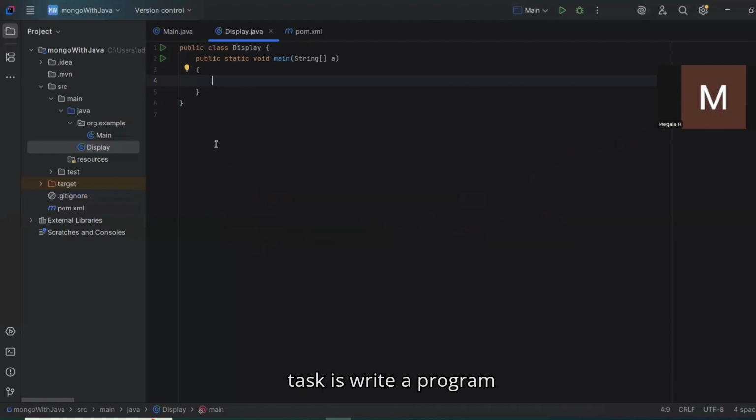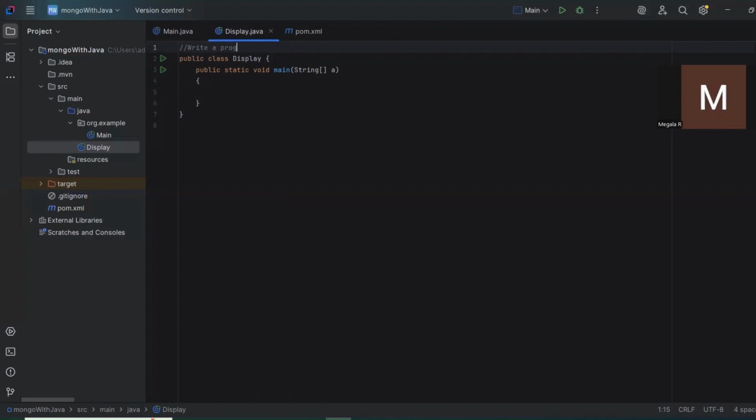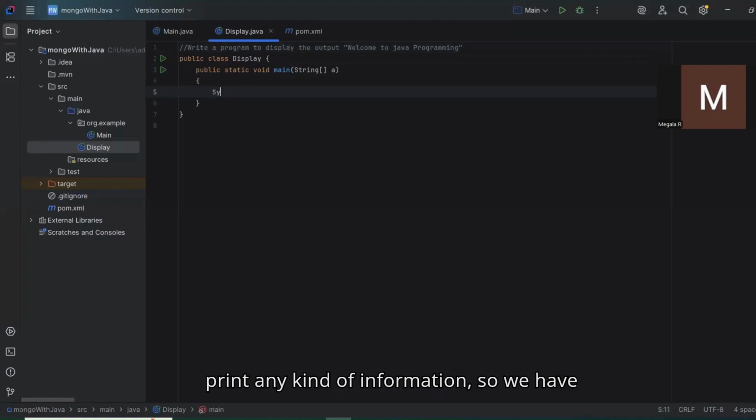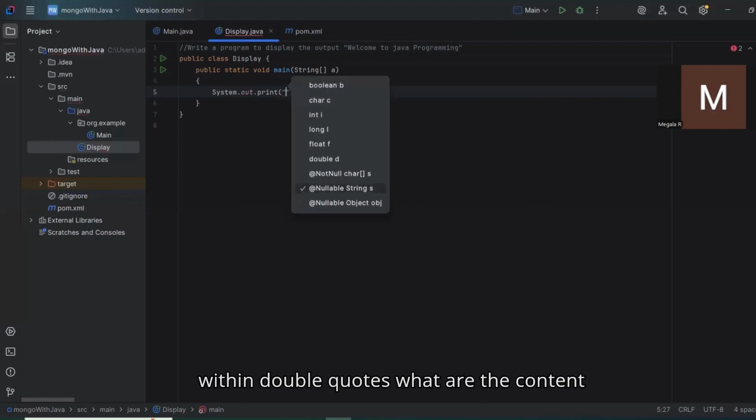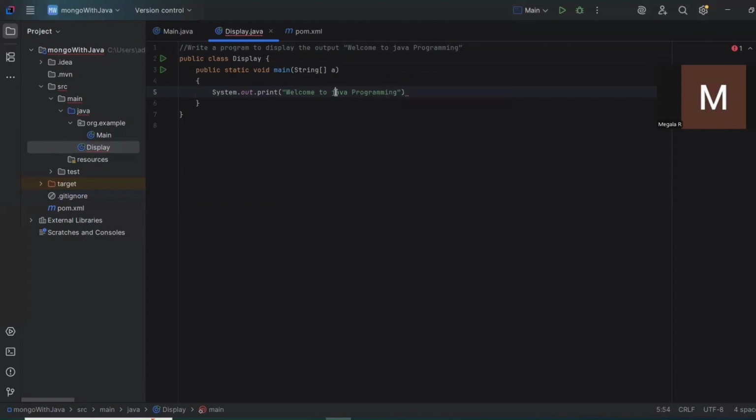Now the first task is to write a program to display the text welcome to Java programming. This is my question. We will start with the comment line. // is the single-line comment. So my question is write a program to display the output welcome to Java programming. To display the output or to print any kind of information, we have to use System.out. Either we can use print or println. Within double quotes, whatever content we want, we can give. Welcome to Java programming. End with a semicolon. Now we will execute this code.